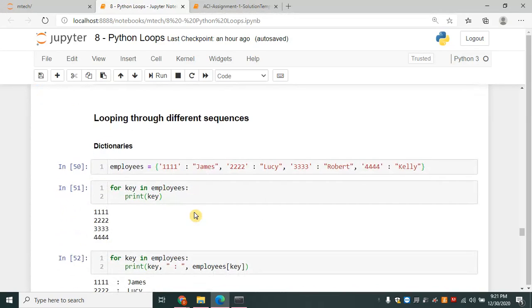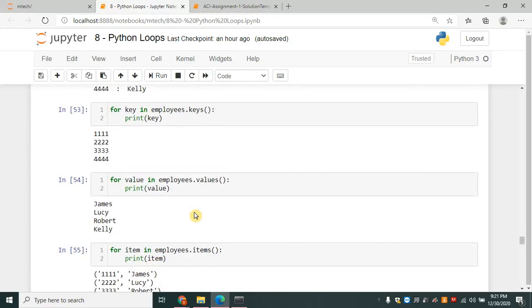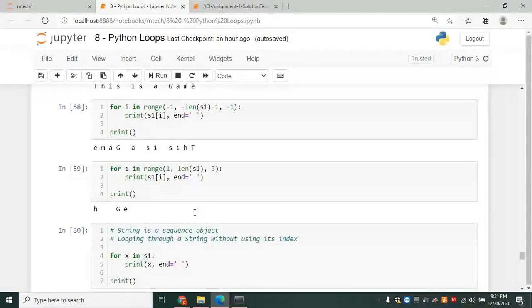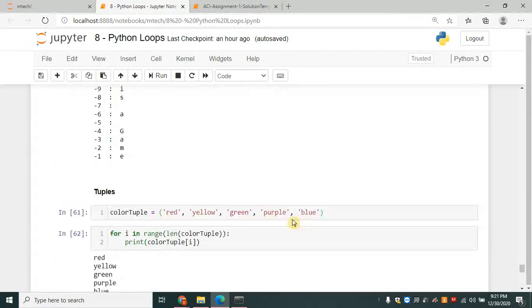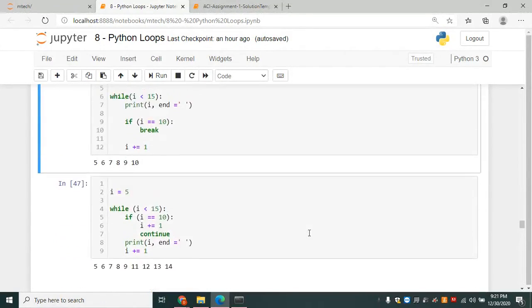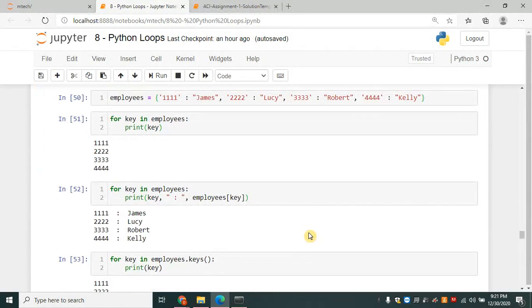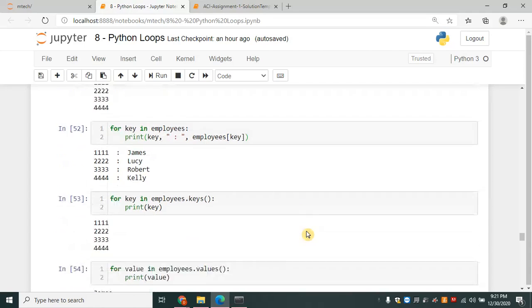So I have added different sequences, that is dictionaries, strings, tuples and lists. Various examples on these sequences, how to use for loop. I will commit this notebook in the GitHub and will give the link in the description box. You will get it downloaded and go through the notebook.